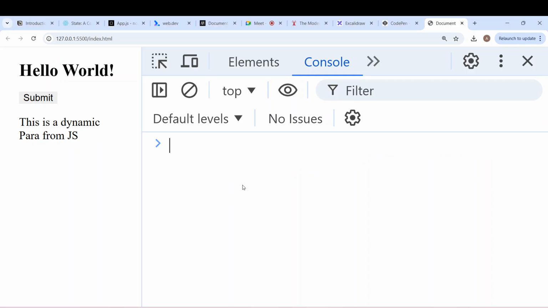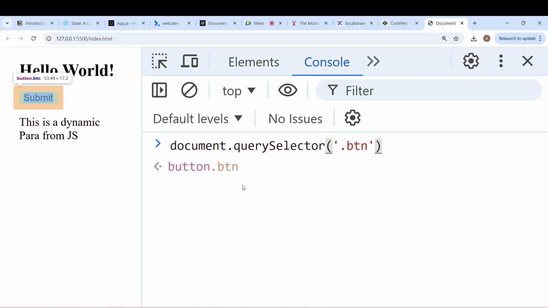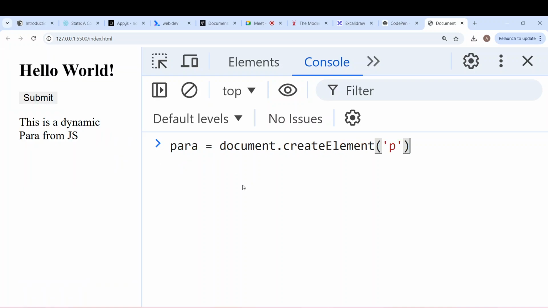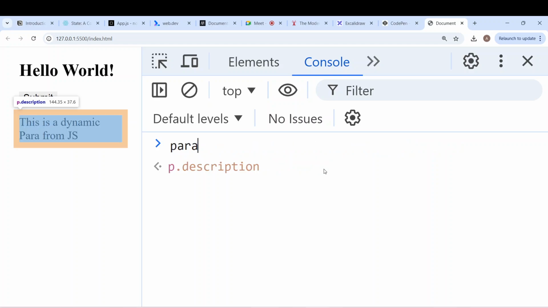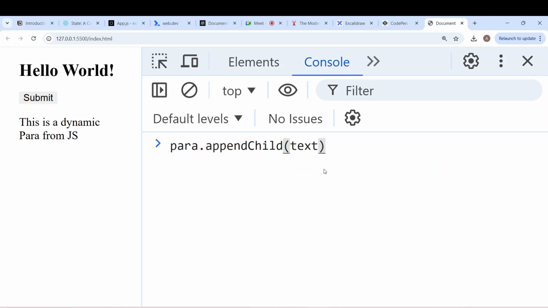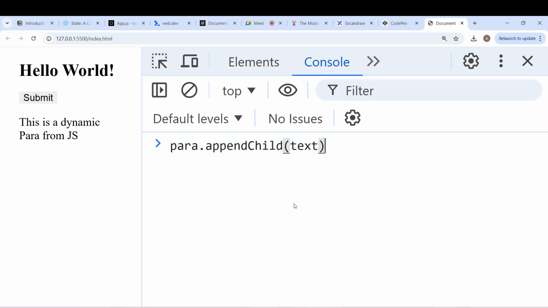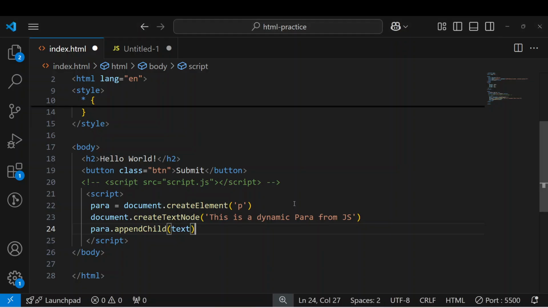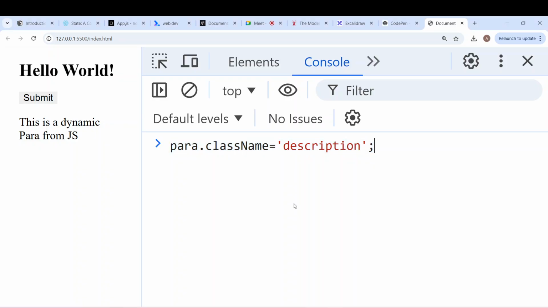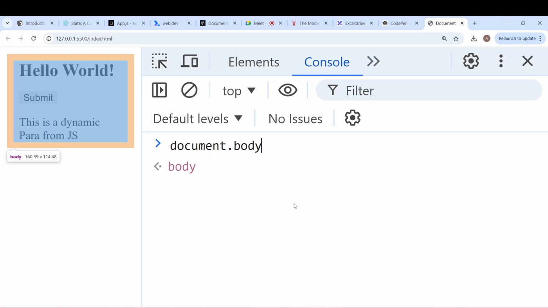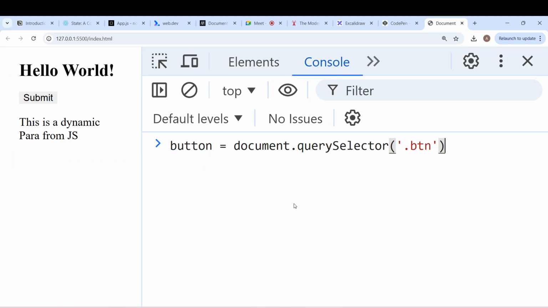After that, we did attach. Yeah, we did put the text into the paragraph. What else? Okay, we added a class to the paragraph. What else? We then tried adding, yeah, we got the reference of this button element.